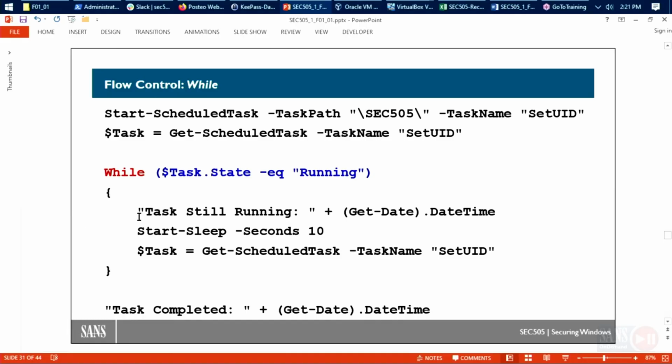So what's going on inside the code? It says task still running, and then, what's this? A plus symbol? Let's talk about it.